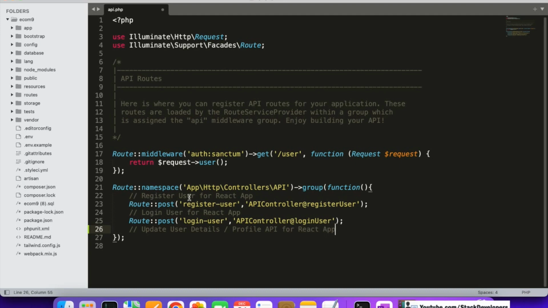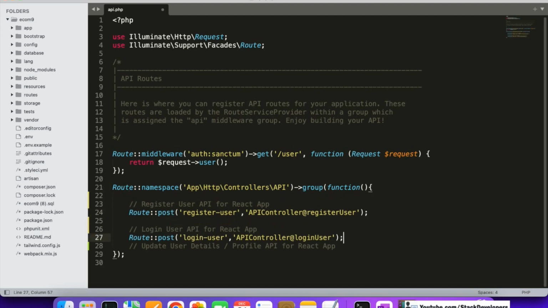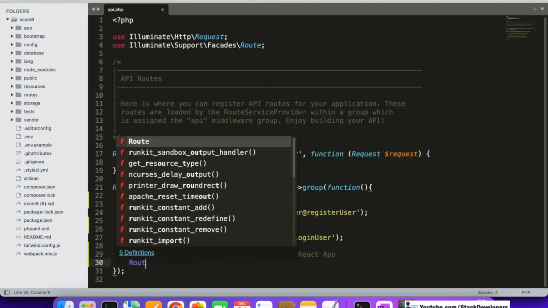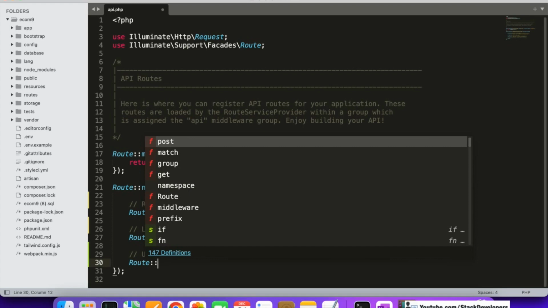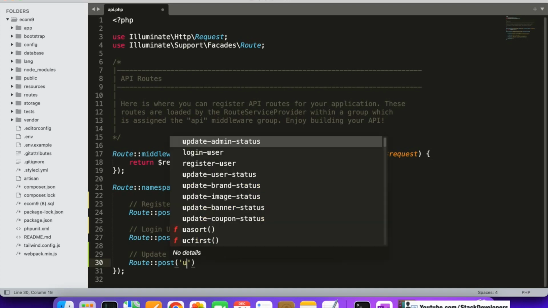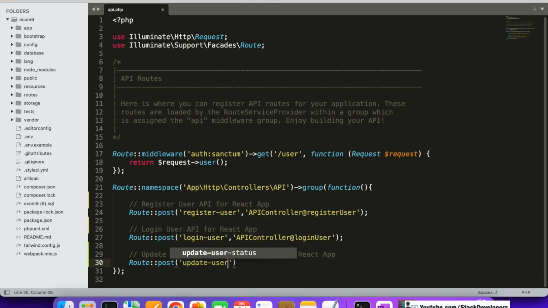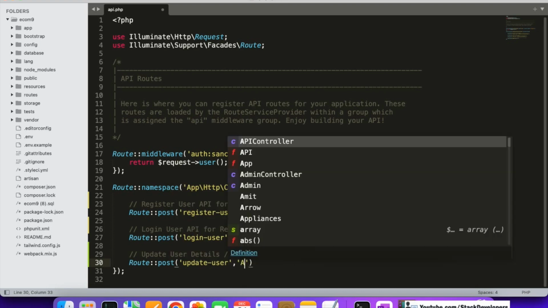Okay, so here also we can mention register user API. We can mention login user API, update user details, profile API for React app. And also we can give some spacing here, so that we can clearly identify which route is for which purpose. Okay, route. And here we are going to use the post route once again. We can also work on the patch, but post is fine for us, that will be easier to do and will serve our purpose.